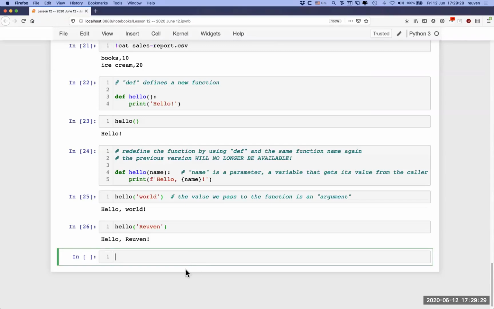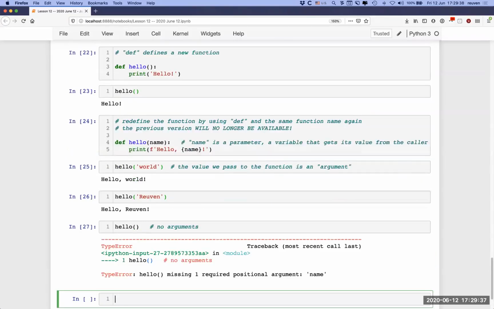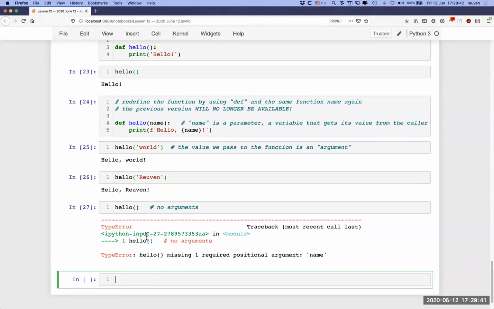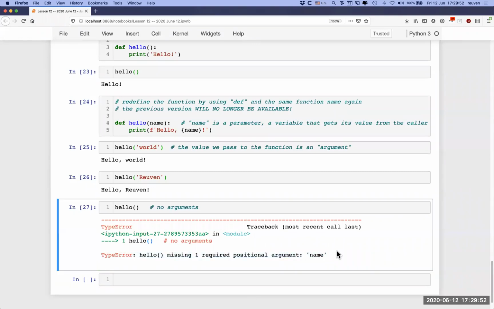Now, here's a question for you. What happens if I now just say hello and no arguments? What's going to happen? I get an error. Python says to me, no can do. Python says to me, this function requires that you pass it an argument. And I even know the name of that argument. That argument is, ironically, called name. So basically, Python is saying, if you don't give an argument, I don't know how to run this function.